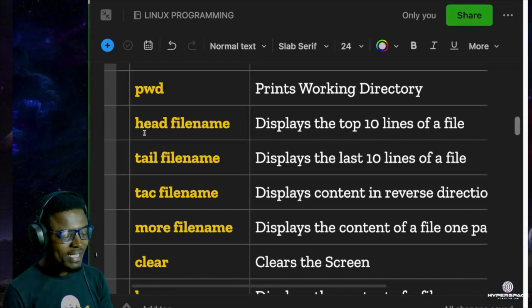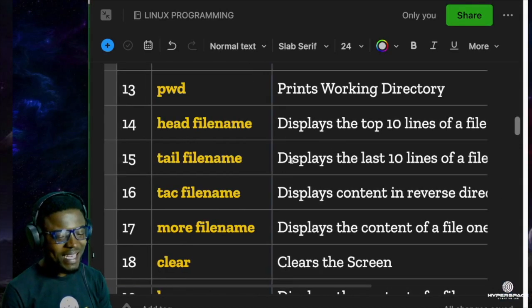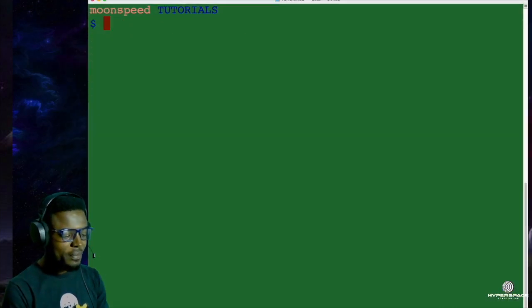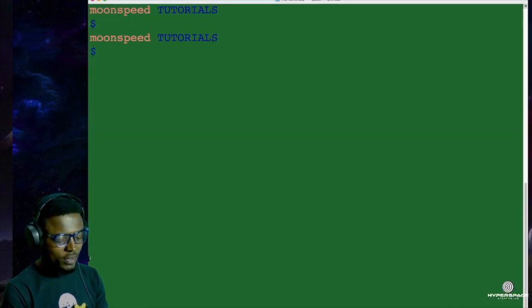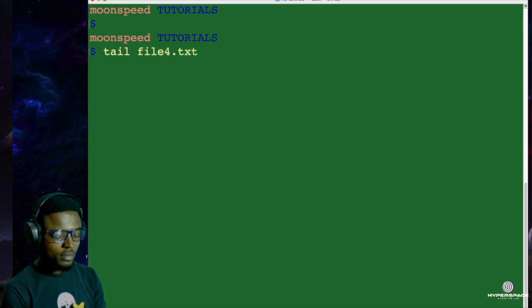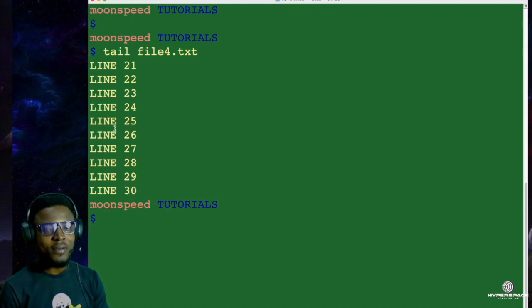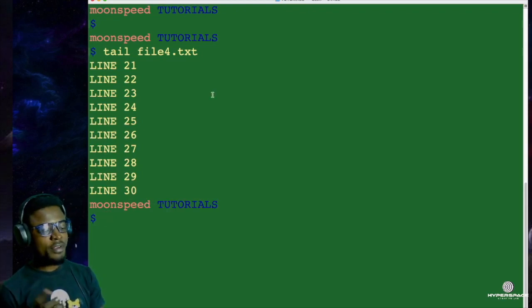Now after the head command, we have the tail command, and this displays the last 10 lines of a file. So we're going to try it out. I'm going to clear my screen. Let's try the tail command with file 4.txt, and when we enter, you realize that it displays the last 10 lines of a file. And this is very useful when you have a file with thousands of lines.